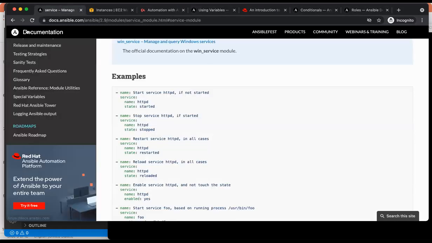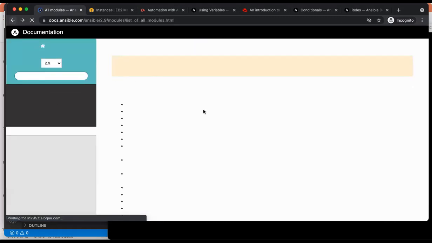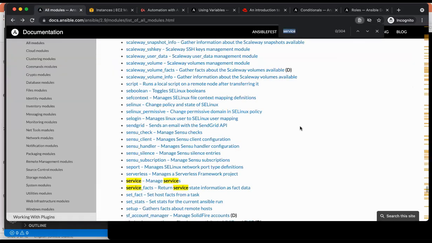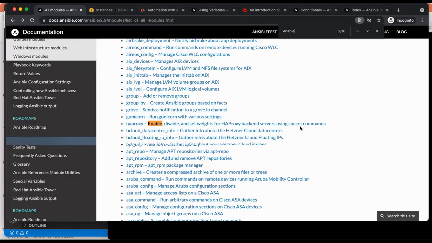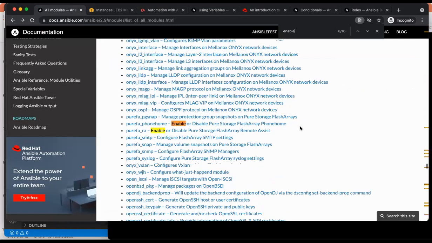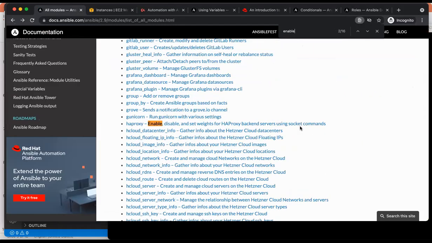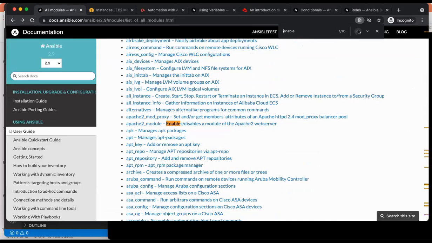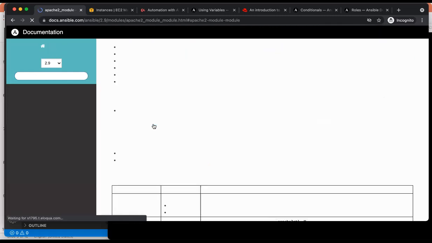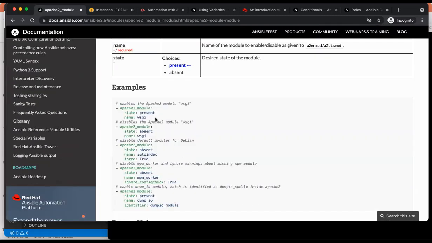Where's this modules again? Let me search for enable. I don't think there is. Then probably I see one. Let me go up. Yes, modules enable disable. If we look at this modules, we say Apache 2. You see state present, state absent. So basically this present does that enable, which we have in our code.